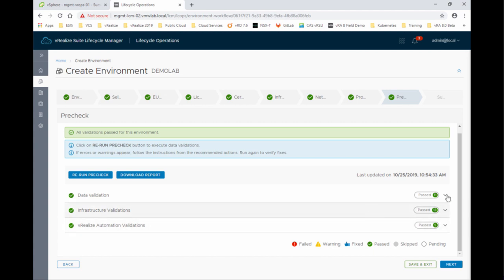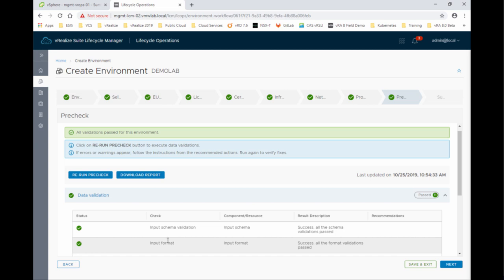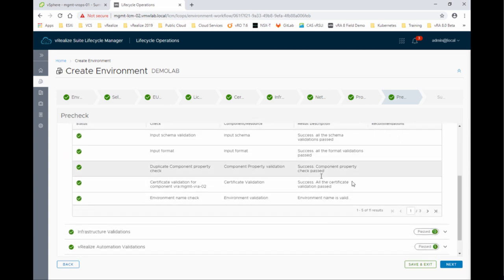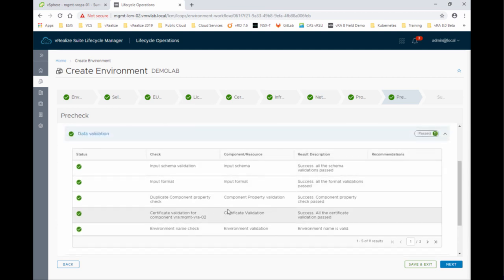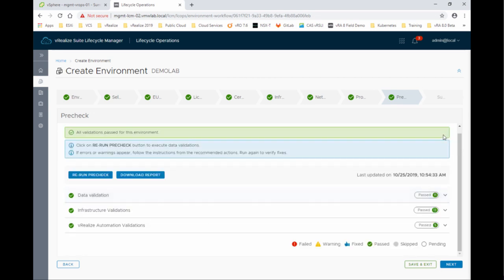We have 11 tests that we did on the data validation. If I expand that, you'll see all the different checks. There are like 3 pages of this in this section, in terms of the checks that we do and the components we do the check against. On the data validation, there were 11. On the infrastructure validation, there were 13.